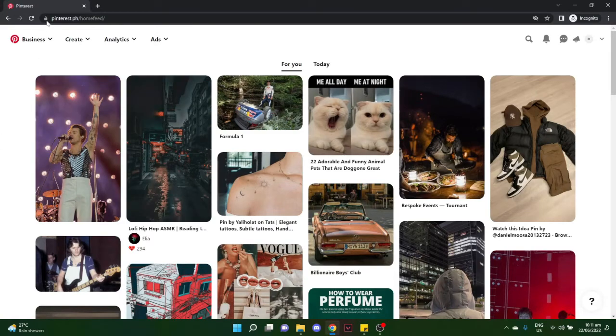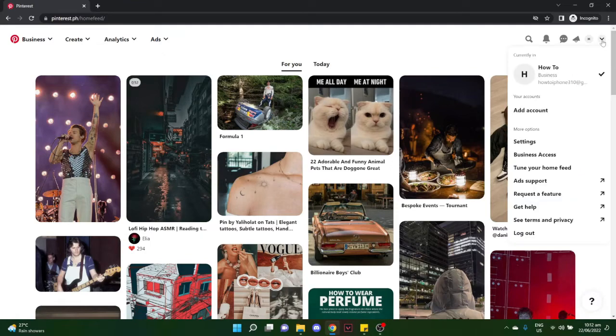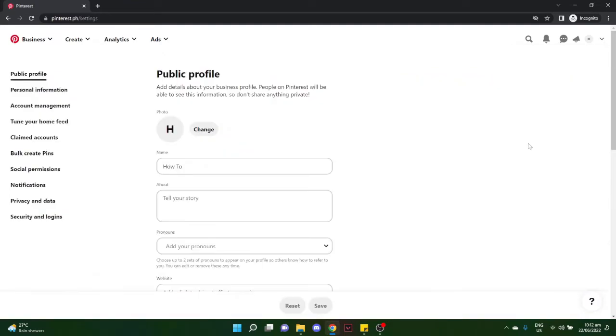So go to pinterest.com or .ph, for example, if you are from the Philippines, or just type in pinterest.com and it will redirect you to whichever country that you have. And then simply sign in with your account. Once you have signed in with your account, click on this button right here, found on the upper right corner of your screen, and then go to settings right here.